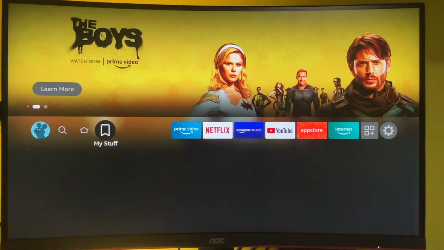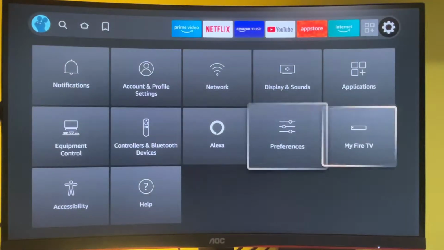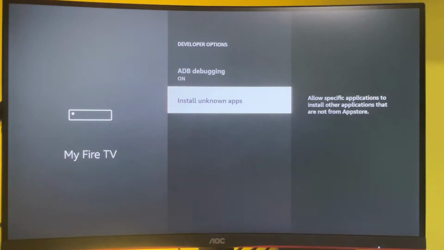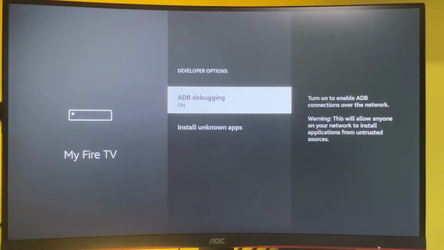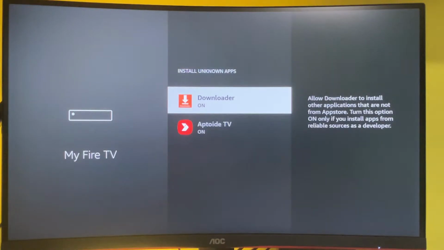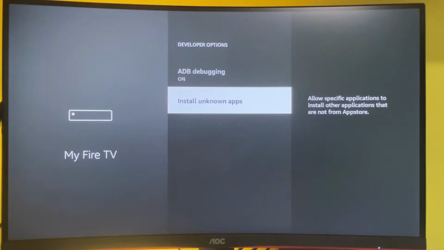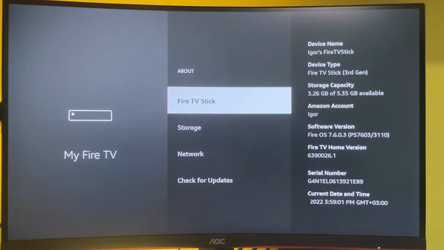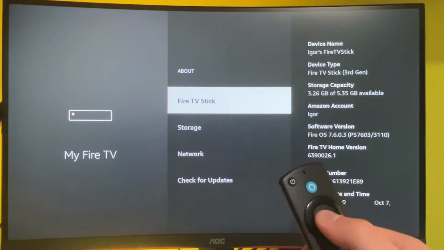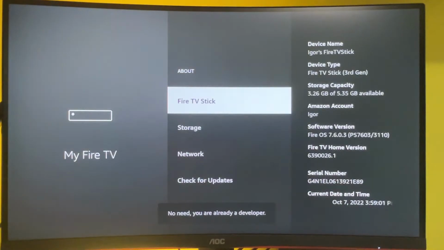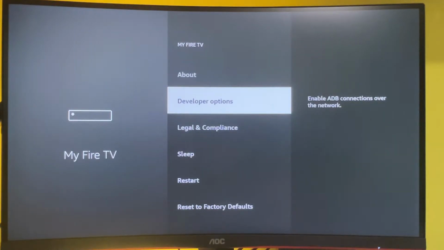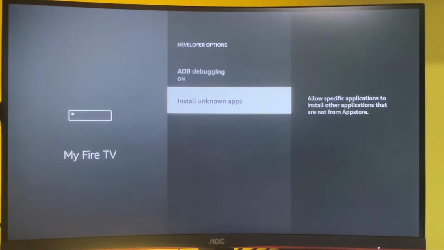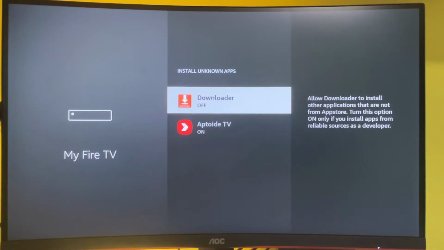Next thing you want to do is go to settings, then select My Fire TV. And here you'll need to use the developer options to allow the downloader app to install unknown apps from the internet. However, if you do not see the developer options here, then first of all go to About, select Fire TV Stick and press on your select button 7 times. As you can see at the bottom it says no need, you're already a developer. However, in your case it's going to say that you are a developer now. Then go back a bit and you'll see the developer options here.